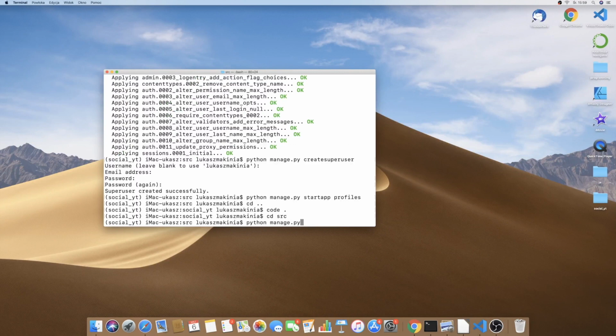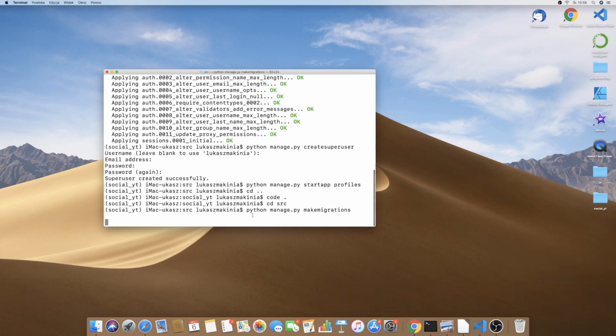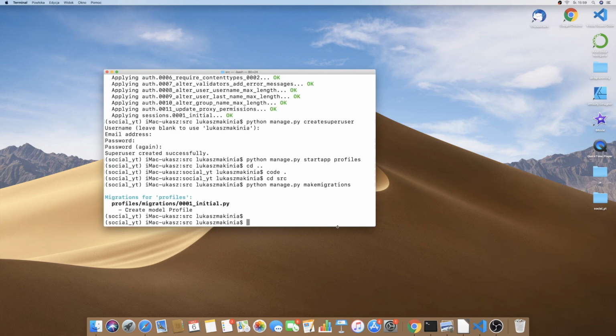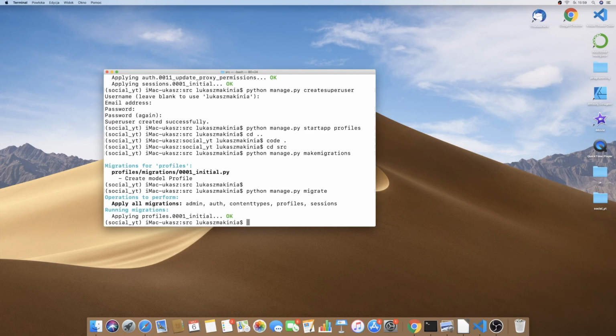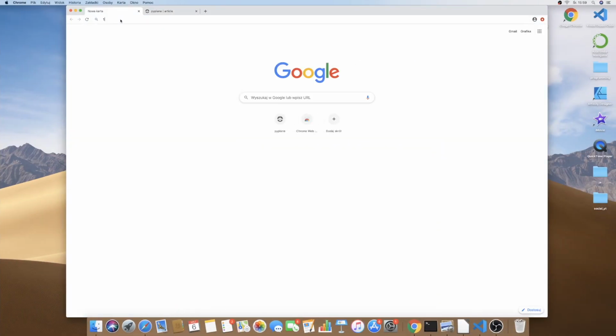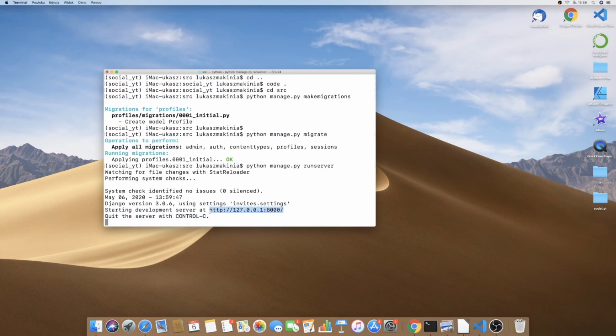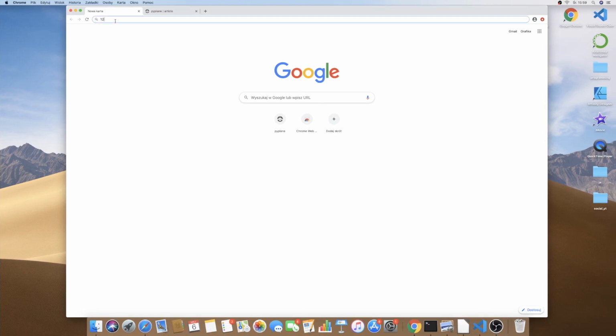We can save it now, and let's go to the terminal. python manage.py makemigrations. All right, and python manage.py migrate. Okay, python manage.py runserver, and let's head over to this particular path over here. I'm going to copy it and paste it over here.